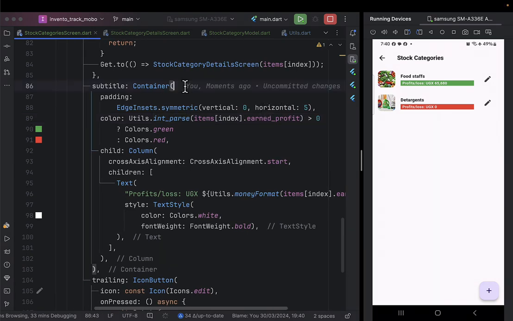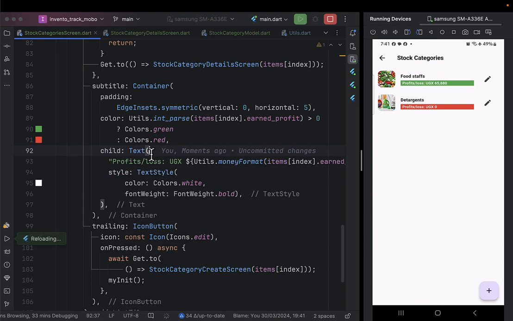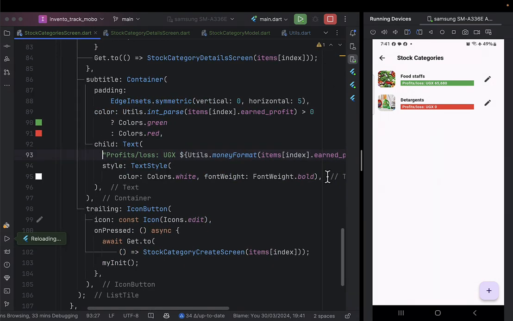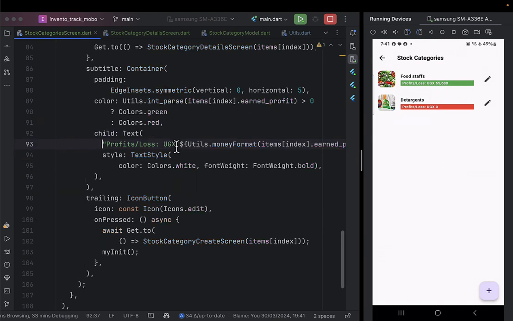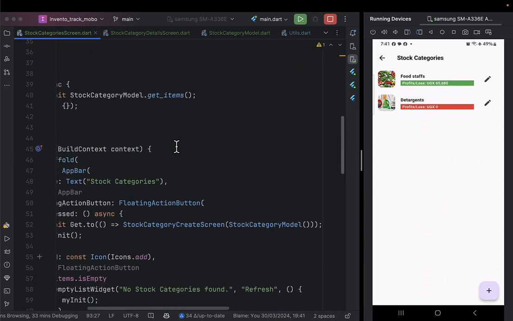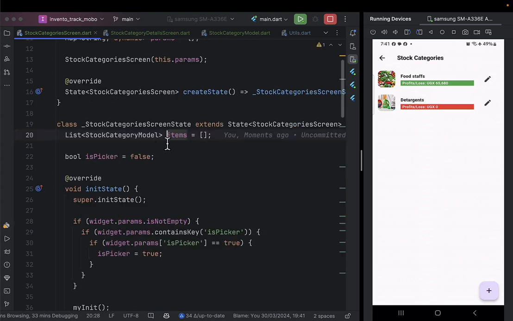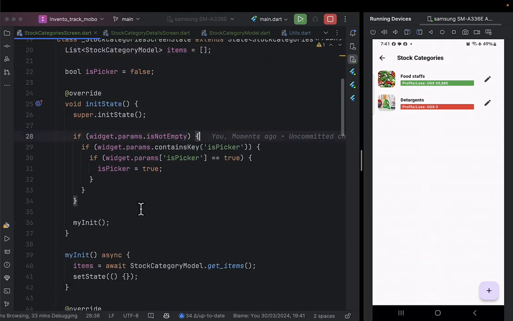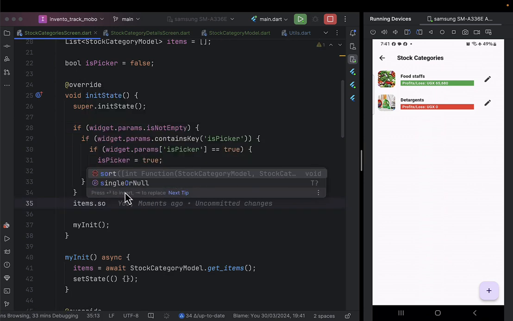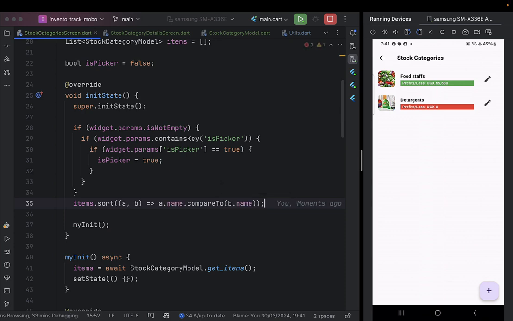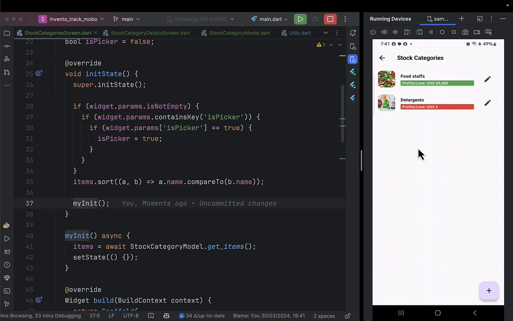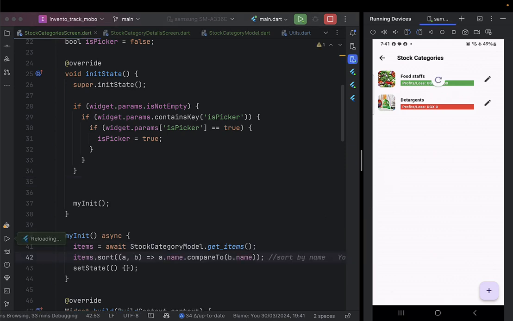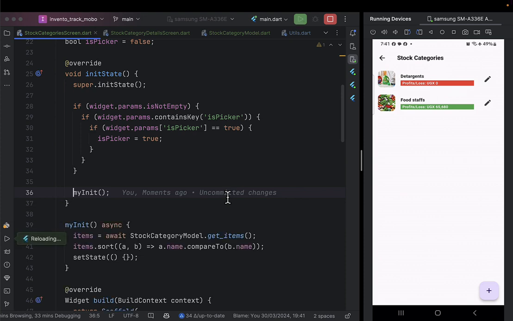Yeah, so that's it. I can even remove this column. So if it is profit or loss, it will tell you whether we're making a loss in this category or not. Let me just sort this one. Okay, all right, so that's it.